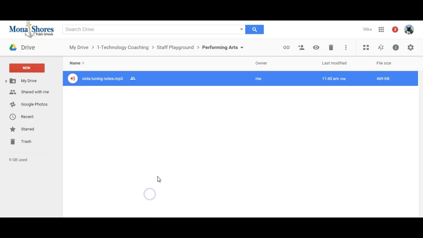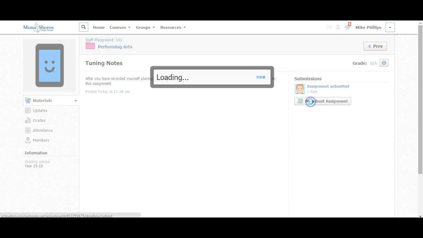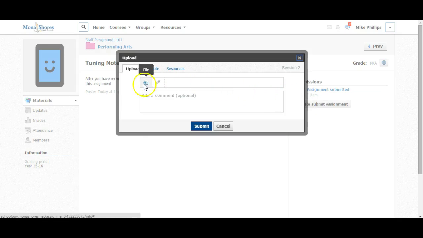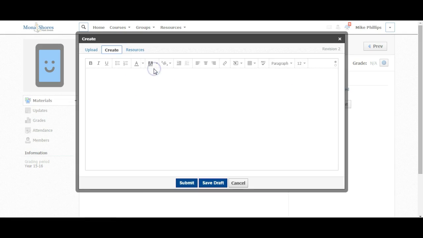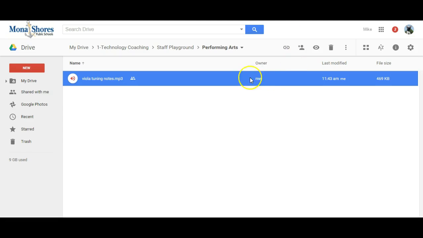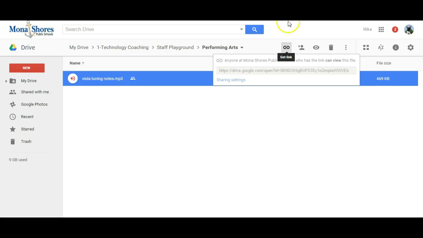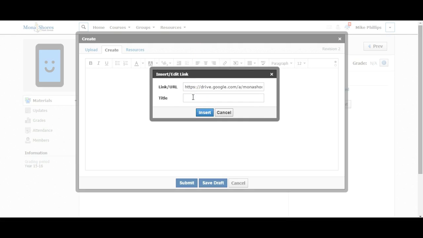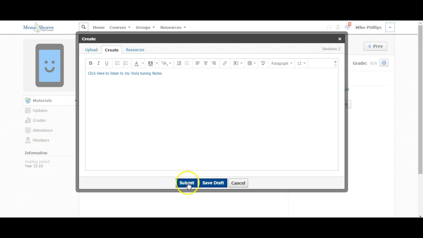This is what a student would do. I would go back inside of Schoology and resubmit this assignment. But rather than uploading a file, I'm going to create a link. So I'm going to insert a link here, and here is my shareable link. I'll paste the link there that I just copied when I said get shareable link. And then for a title, I can say click here to listen to my tuning notes, and I can go ahead and insert that, and I'm going to submit it.